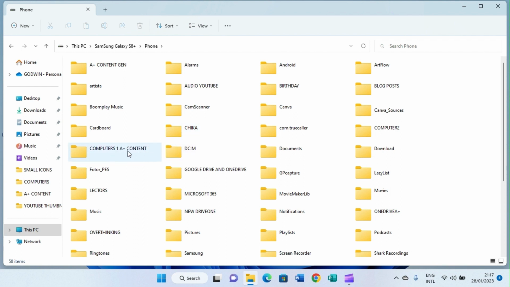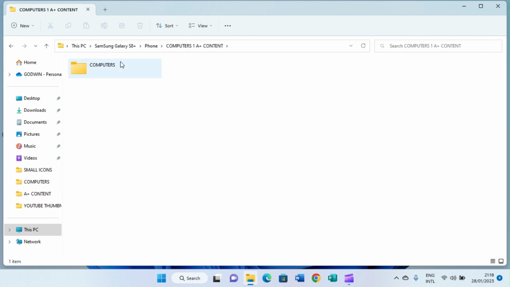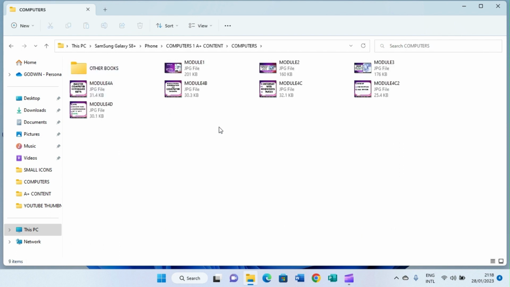So let's take, for example, the photo I want to transfer to my computer is found in this folder. I'll double click on that folder, double click on the folder again. Now these are some photos I have in my phone. Now I'm connecting from my phone to my computer. So these are the files that are in my phone.